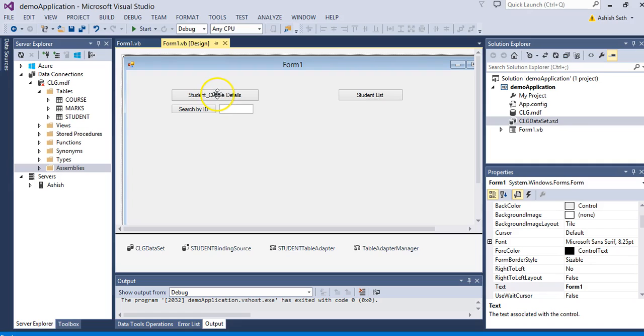Similarly, I want when I click on this student course details, then the student along with the course details should be shown to me, like student ID, course title, internal marks, external marks. I have kept the Search by ID button here because I want to show the details based on their student ID. So let's see how to achieve this.